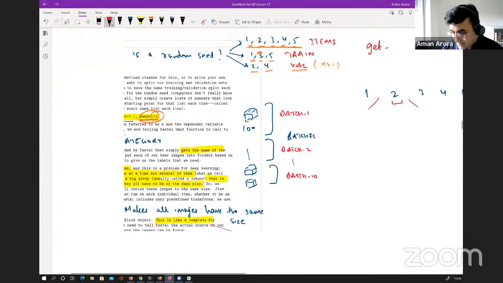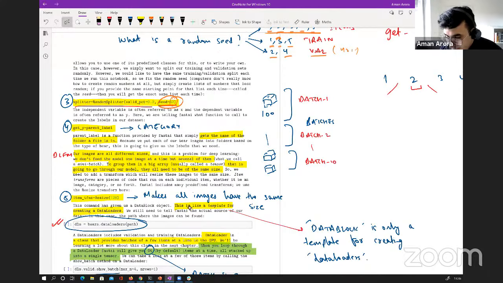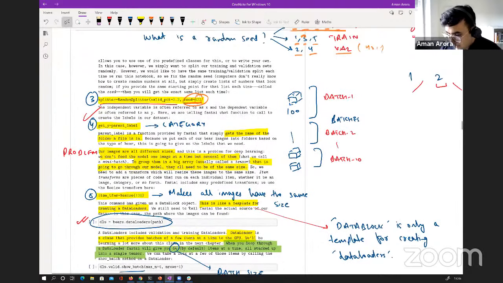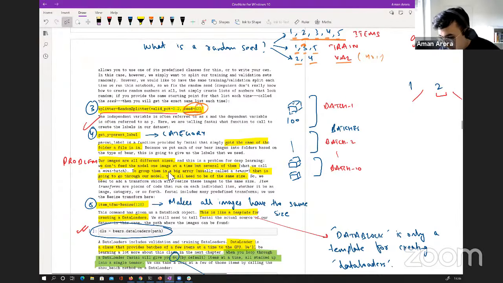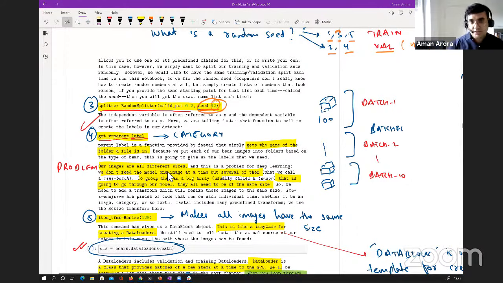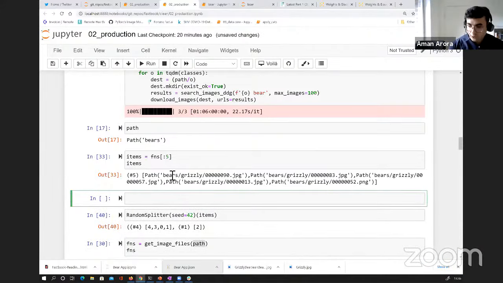So that's the next thing. So that's what this random splitter does. Then the next thing you have in your data blocks is your get_y as a parent label. So what is a parent label? This is exactly how I want you to go back and experiment with these notebooks.